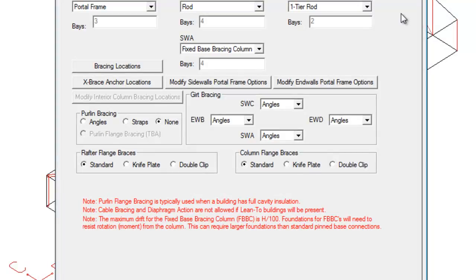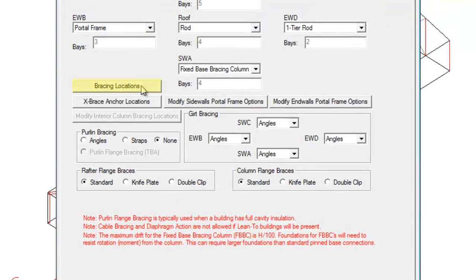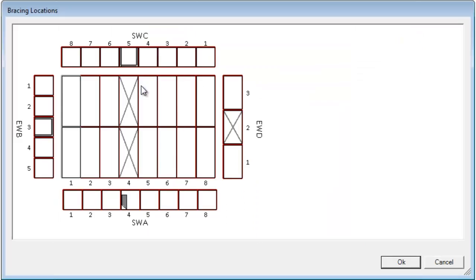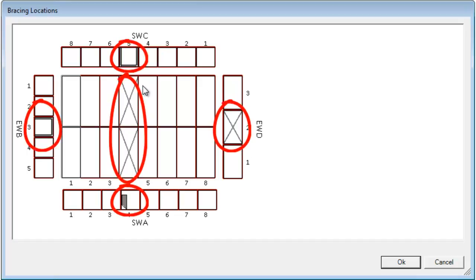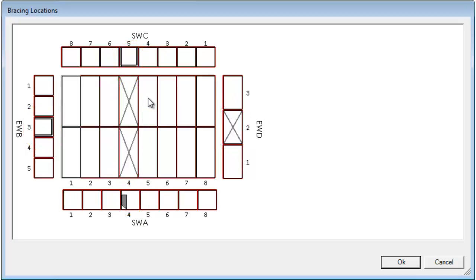After selecting the types of bracing for all building planes, you can locate the bracing in the desired bays. You will do this by clicking the Bracing Locations button in the middle left of the page. This will bring up a roof and wall layout of the building. There will be some default bracing locations already showing. You can edit the default locations by either right-clicking in the relevant bay of the desired building plane or left-clicking over the desired building plane.